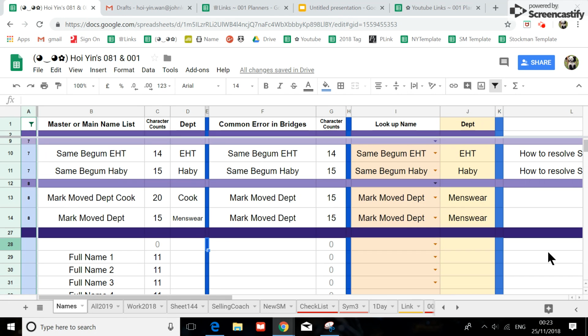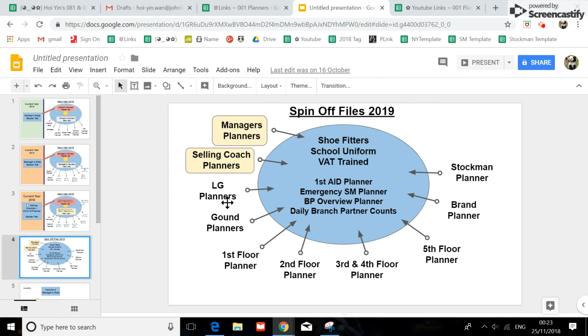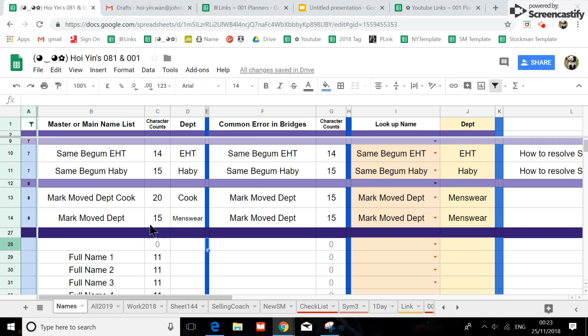So just to recap, when you have the perfect name throughout all the spreadsheets, bridges, and spin-off files, everything just works, right? But if you start to change people's names halfway through the year, you will break the links. Okay.